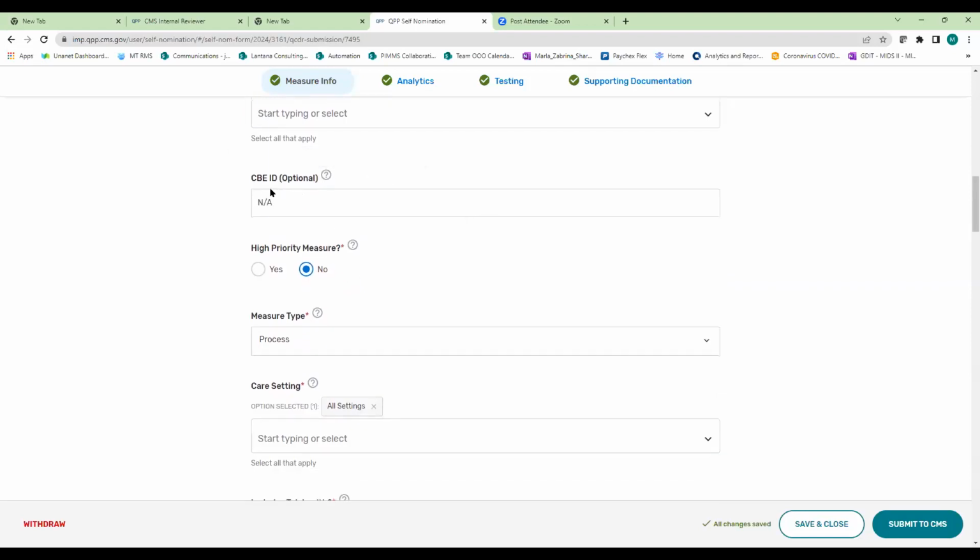The CBE ID, formerly known as an NQF ID, is an optional field. You can leave it blank or enter NA, or of course, if your measure is endorsed, then you would write in the endorsed ID.